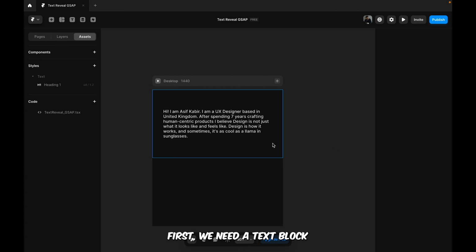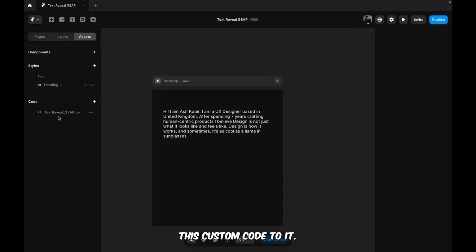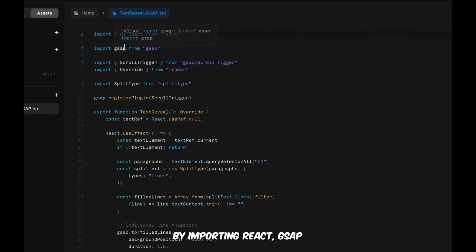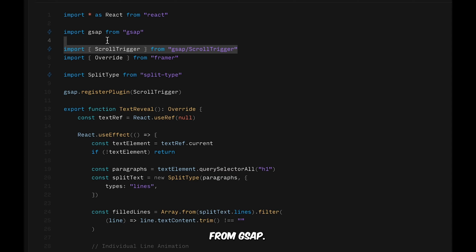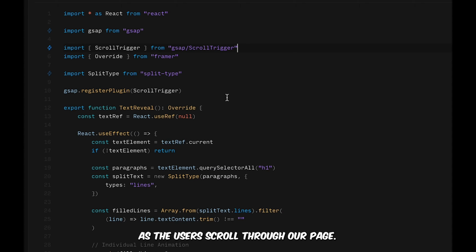First, we need a text block, and then we are going to apply this custom code to it. In our code, we are going to start by importing React, GSAP, and specifically the ScrollTrigger from GSAP. This will help us to create a smooth and engaging text reveal animation as the users scroll through our page.